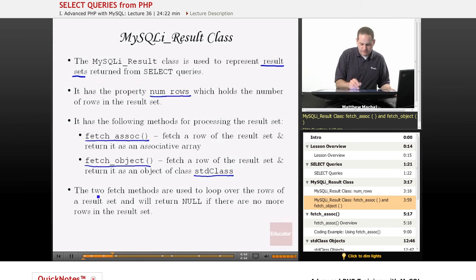And the way the two fetch methods work is that you use them to loop over the rows of a result set. We saw that the result set for the select query we just looked at had six rows in it. What you do is continually call this fetch_assoc or fetch_object method on your mysqli_result object. Every time you do that, it's going to return either an associative array or an object representing that particular row. And it'll continue to return rows until it reaches the end of the result set, when there are no more rows, in which case it will return null.